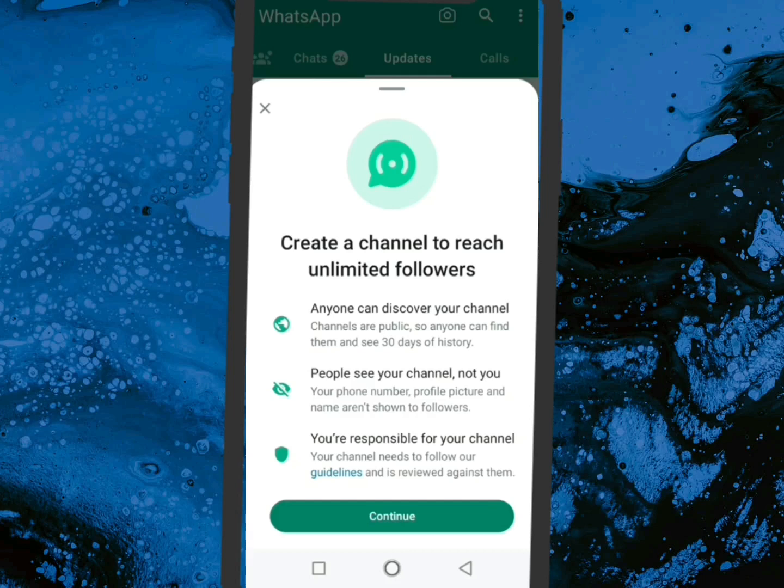Now we also have people see your channel, not you. Your channel number, profile pictures, and name aren't shown to followers. That means that your phone number and profile picture will not appear in the channel. People won't see that. That gives you some privacy, so no one can just take your number and start calling you.